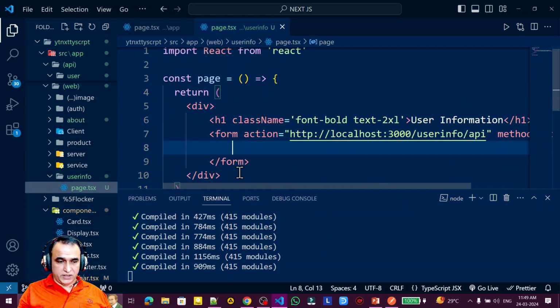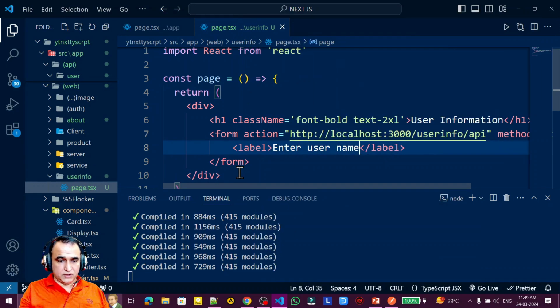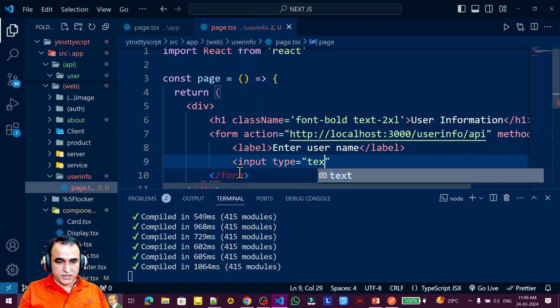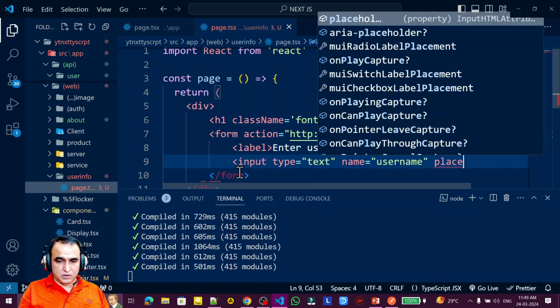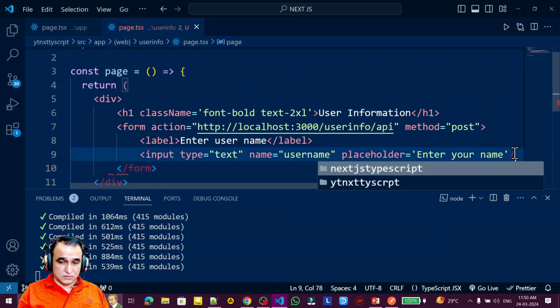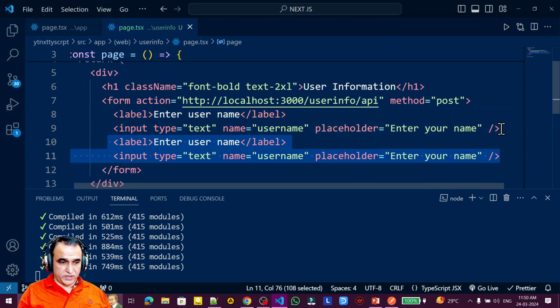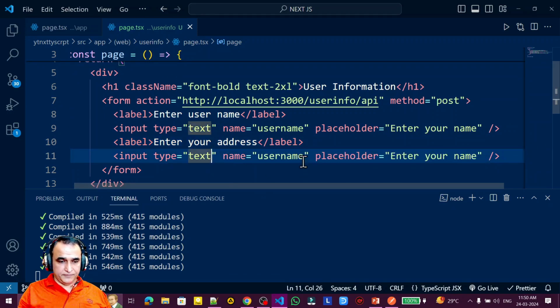Now I need to create some information. So I say here label and I say here enter username like this. Then I say here input type equal to text and I say name here username and I say placeholder, and here I say enter username and I need to close this like this. Save this. Similar to this, I need to create one more information. Only two text boxes I am creating. So I say enter your address like this, text field, and here I say user address like this and enter your address like this.